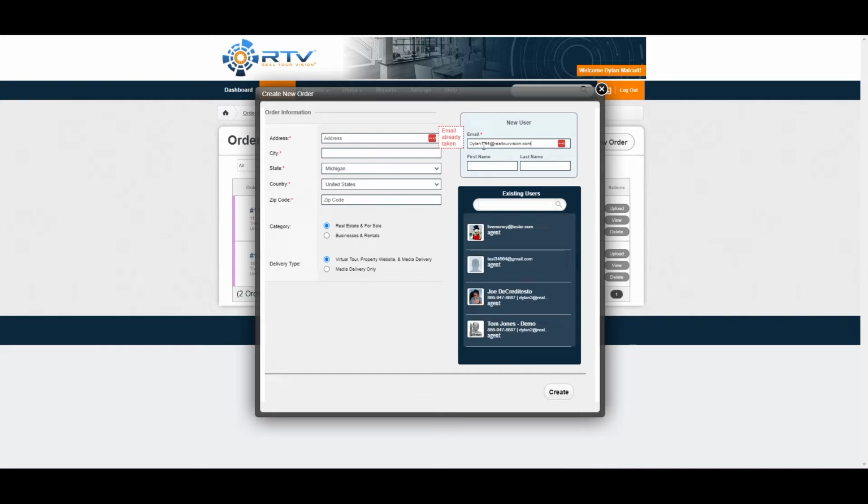This is very similar to creating a project, so you get the same options. Is it a business and rental? Keep in mind that the business and rentals do only have a 1 year hosting, and then you have to pay another credit for the hosting. And then we have the media delivery only if you don't want to give a property website and you don't want to give a virtual tour. So you would just go ahead and select your user, punch in your address here. I'm just going to punch in something and we're going to create.